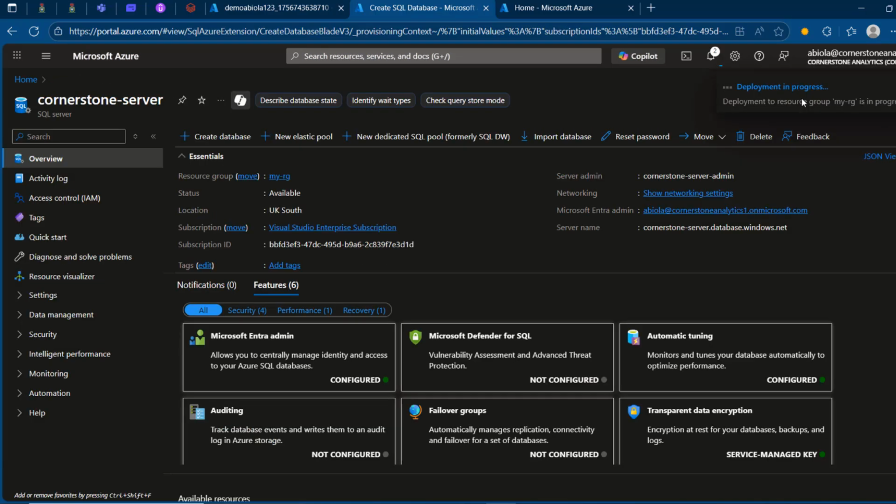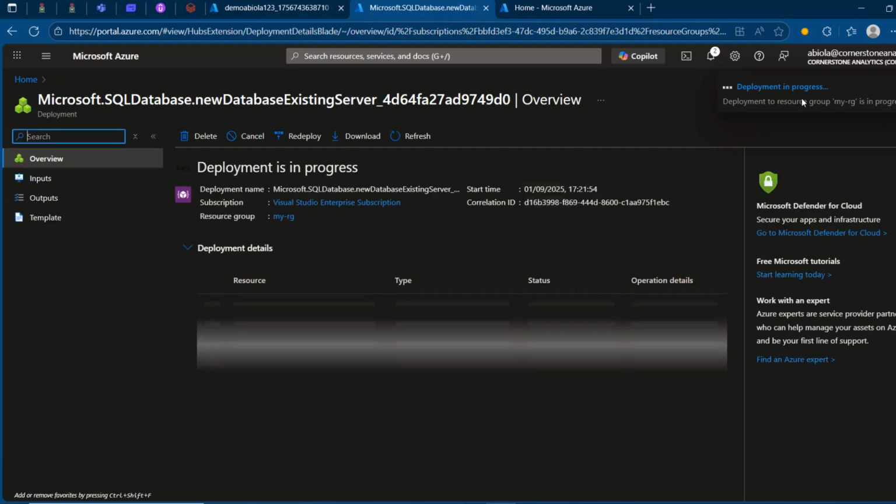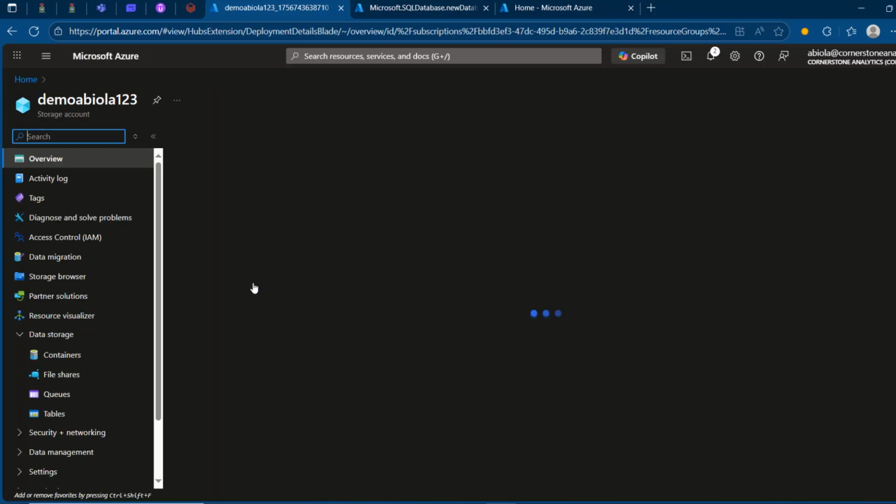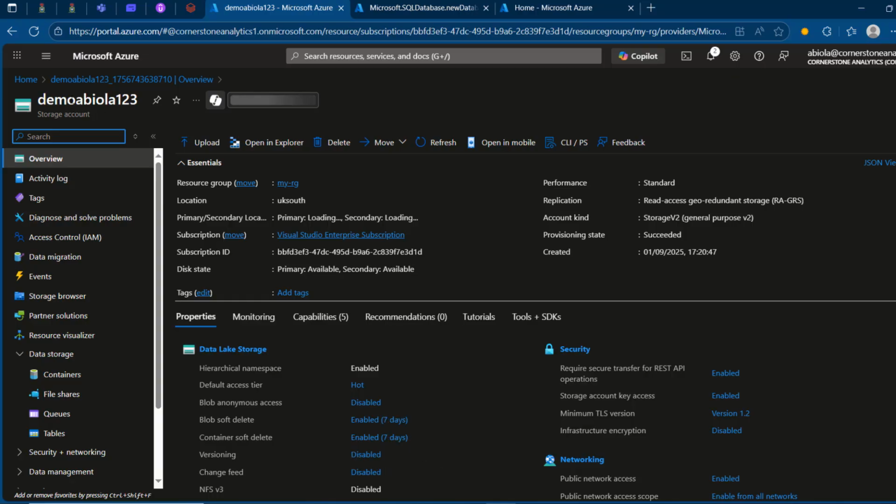So this is going to be submitted for deployment, and I'm going to switch back to this, and this is fully provisioned. I'm going to click on go to resource, and we can see demo Abiola 123 storage account is created. And how do I know this is hierarchical namespace enabled, that is an Azure Data Lake?